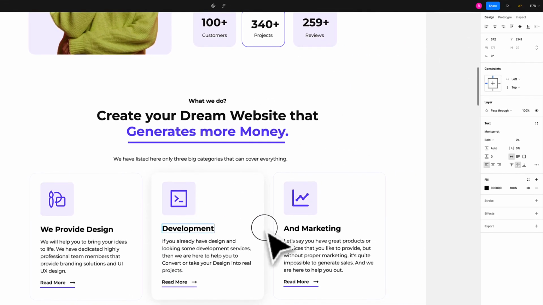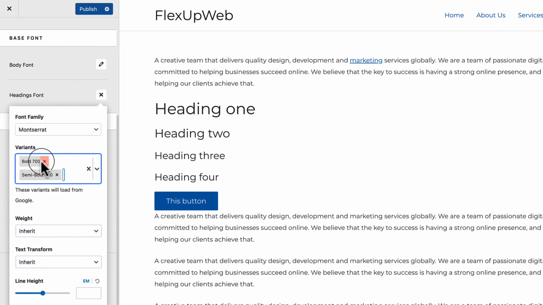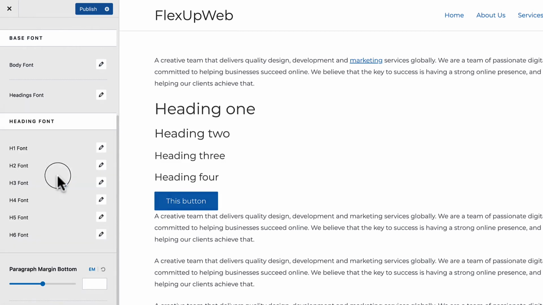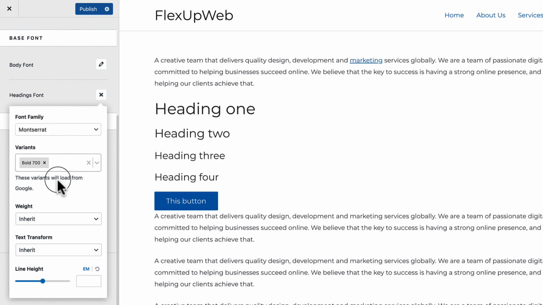Let's click here. Just take a look at here. When I click over here, it's changed, right? So those are bold font. There is no need to add additional font here. We can use simply 700. If it's required to add an additional variant, I will add them later on. So this is the heading font variant.